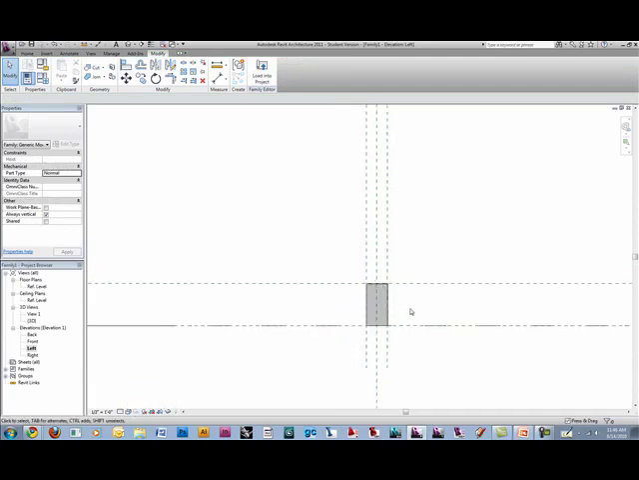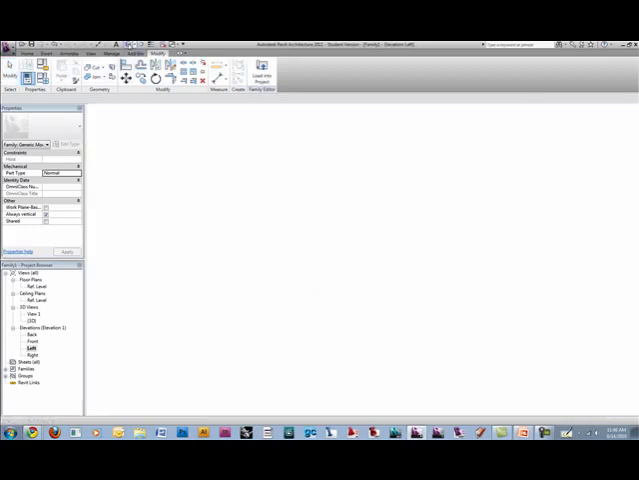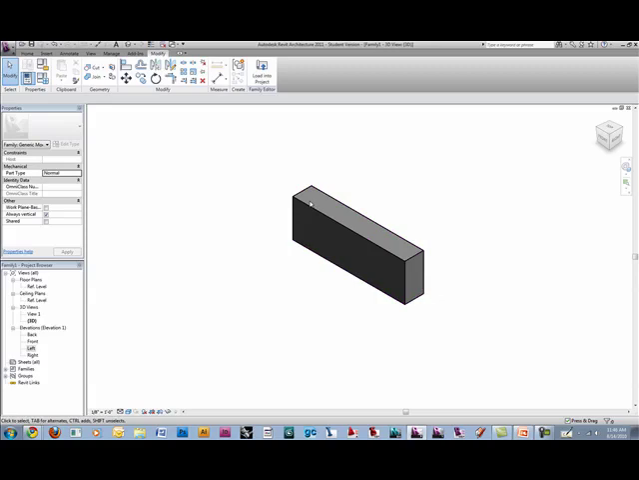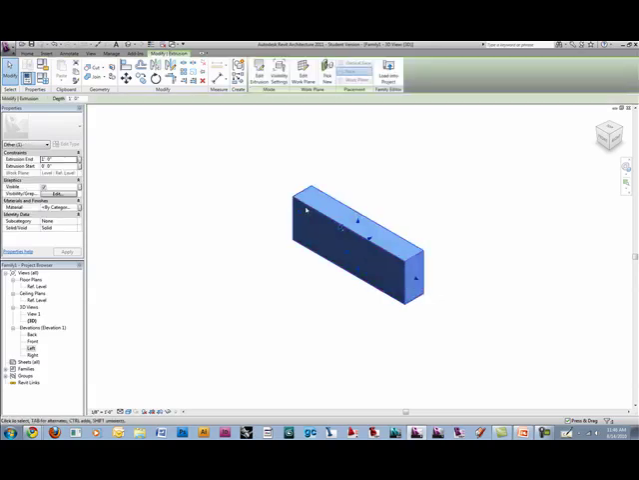And shade it with edges. We got it. Alright, so I'm going to go to a 3D view, hit shade it with edges, and we're going to do one more parameter, and then we're going to flex it a little bit.